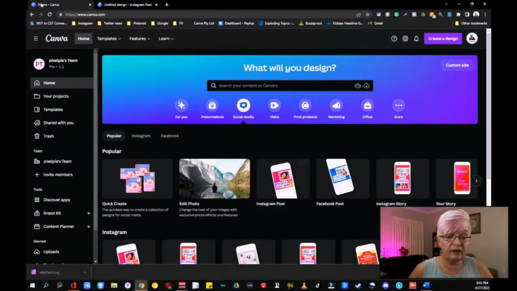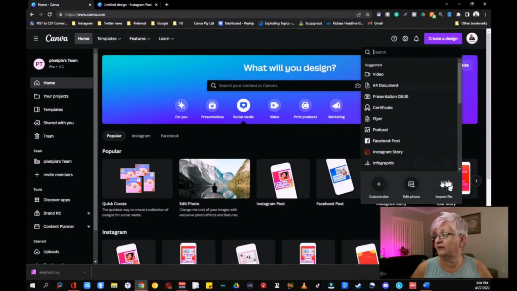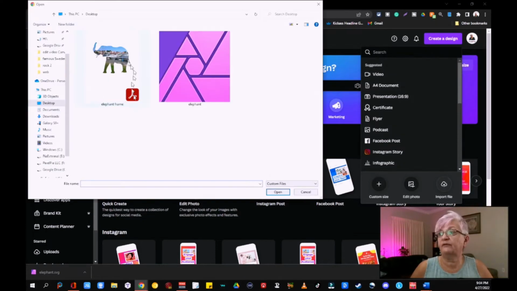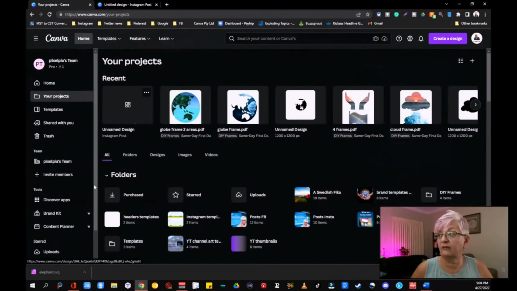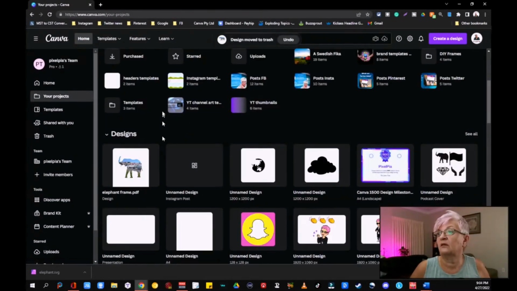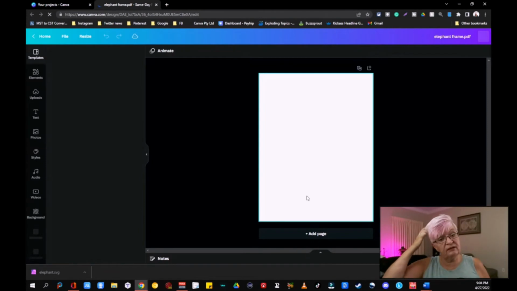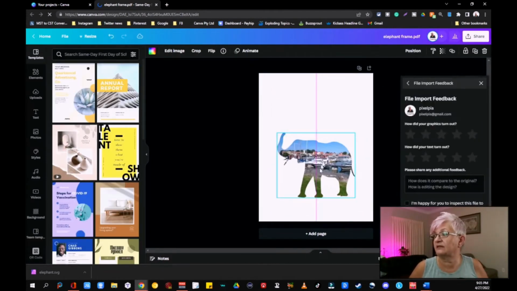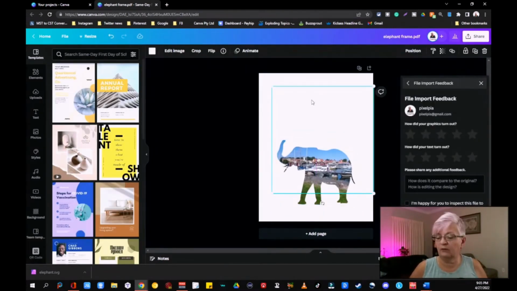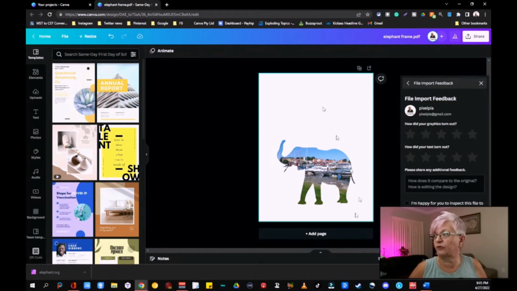I go back to my Canva where I click create design and down to the bottom right we have import file. And here we have the frame I just created in Word saved as a PDF. So I choose elephant frame. Under your projects under design, I will find this elephant frame. I double click on it and it opens. And now you can see here is the elephant frame and there is the white background from the original.